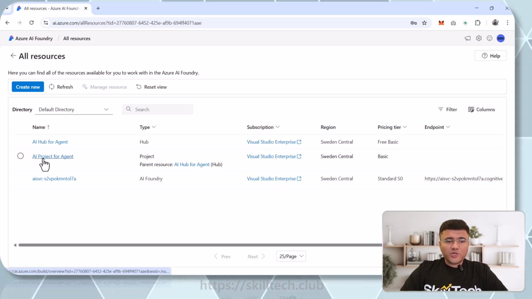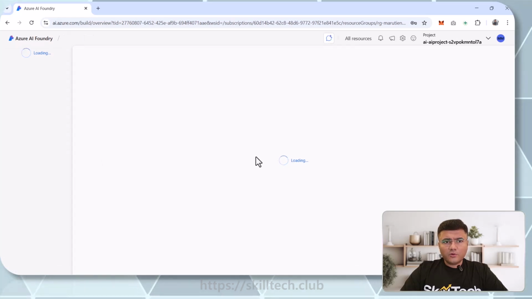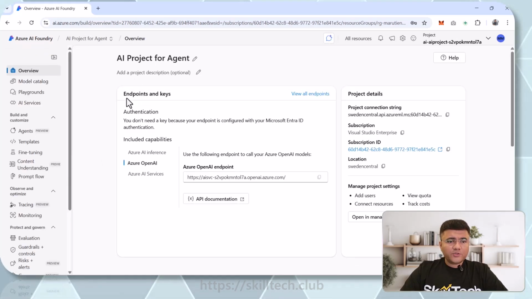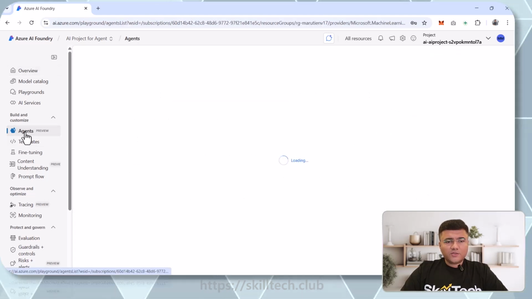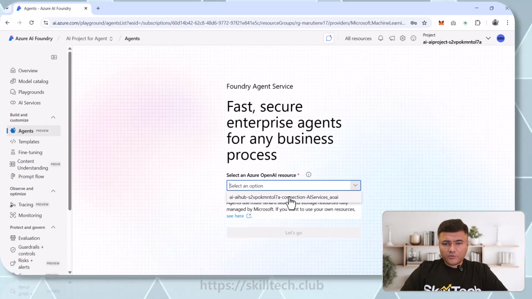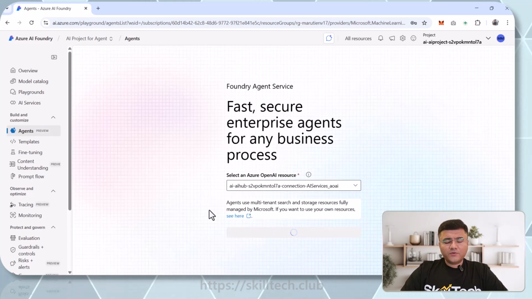I'm going to choose my project right now. So I'm going to choose AI project for agent. This is going to show me that agent which is getting loaded here. So yeah, this is my AI project for agent, which is available here. I'm going to click on agent section. And I think GPT-4o is already deployed in this. So I just have to choose my service. This is my Azure OpenAI service, which they have provisioned with this. I'll click on let's go.